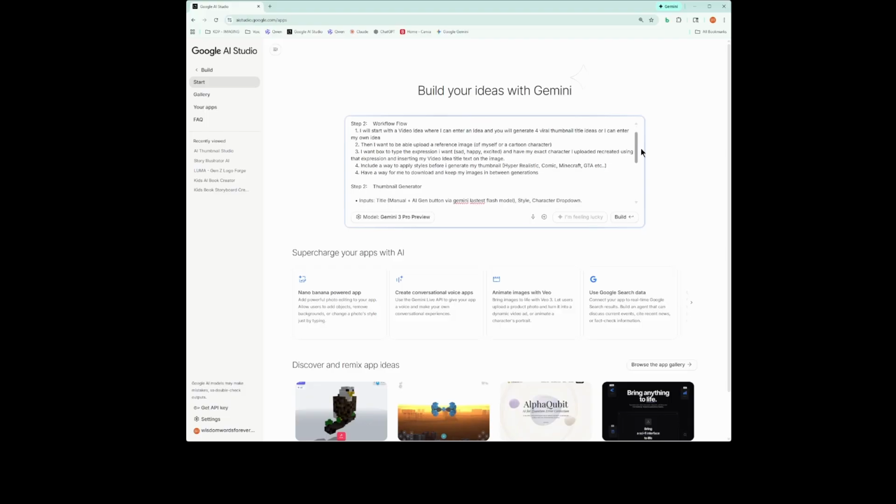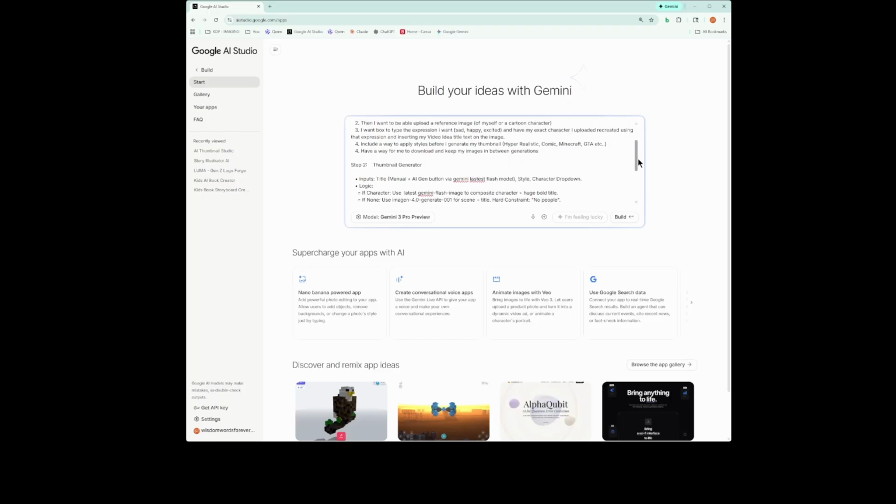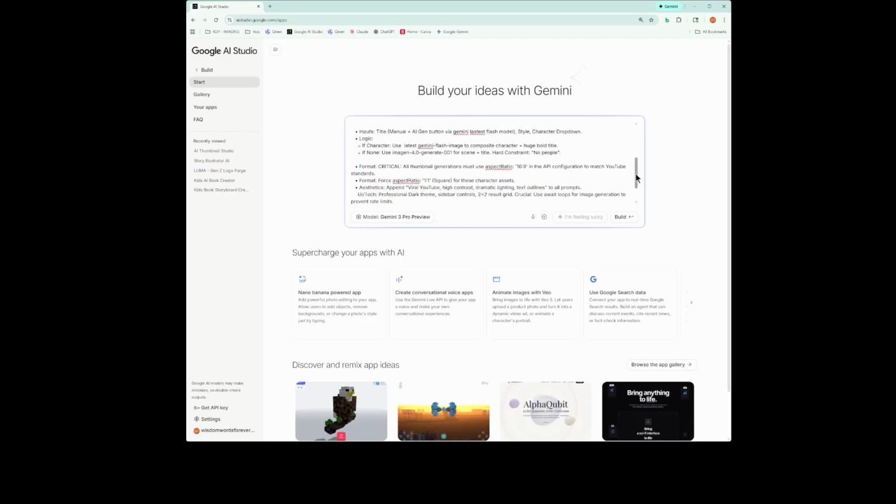I put in just a couple things on look and feel. I want to be able to create some happy, sad faces for my character, a way to apply styles to my image before I generate them, just for some fun things like Minecraft or hyper realistic, just so I can have some variations to choose from. I also want it to use the 16:9 aspect ratio, which works for thumbnails, so that I can download and upload straight into YouTube Studio.